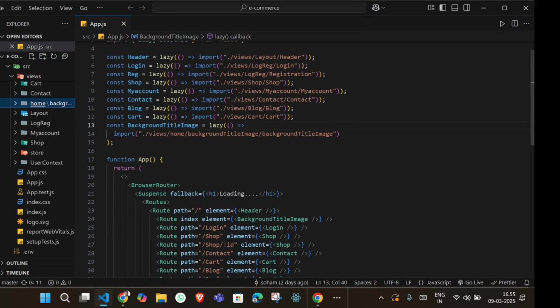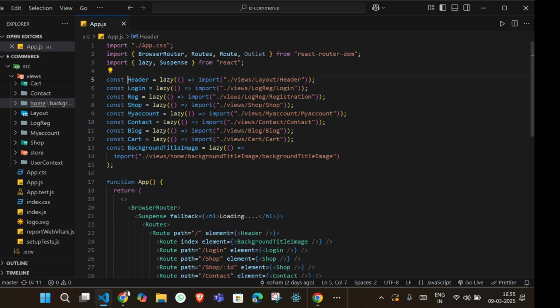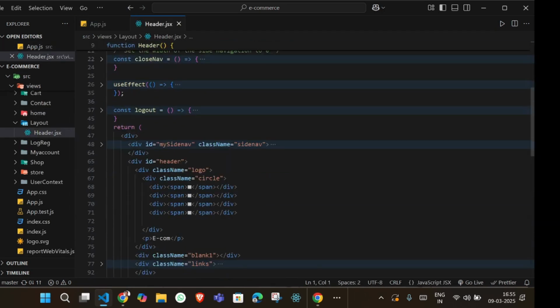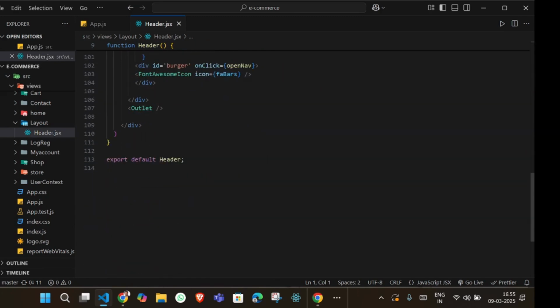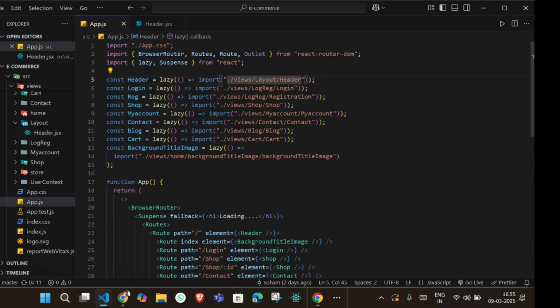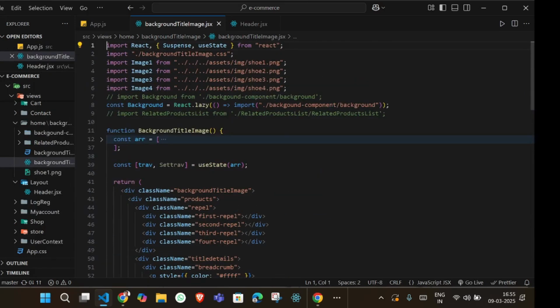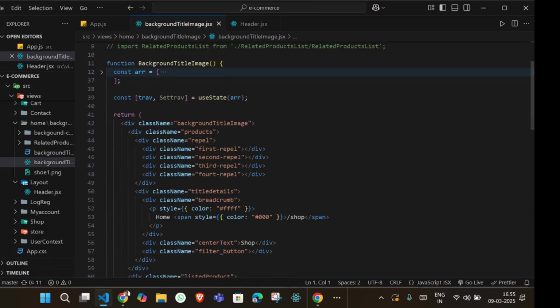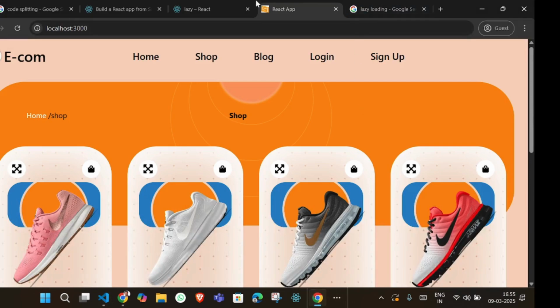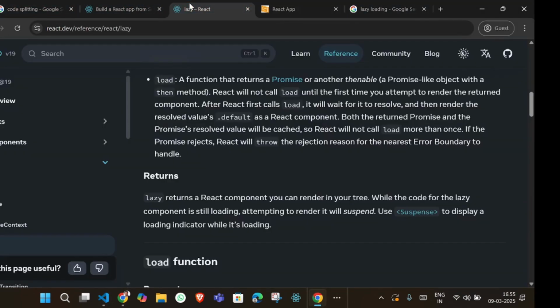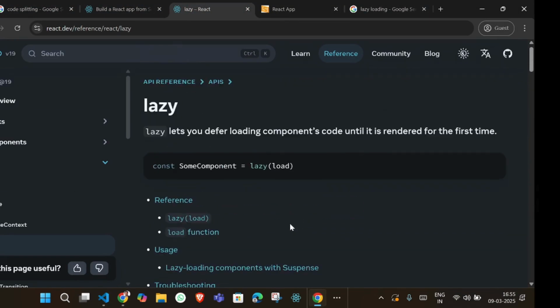Okay, we are on the app. Then let's move to the header. We are on the header page. Okay, so let's move to the documentation, and this is the documentation.